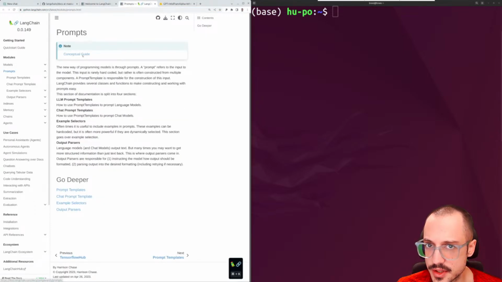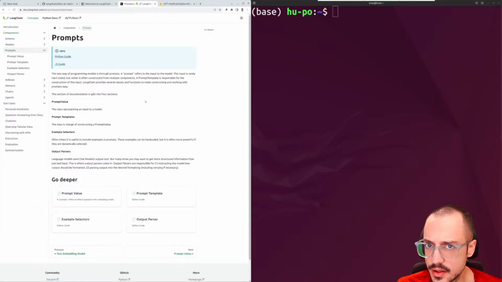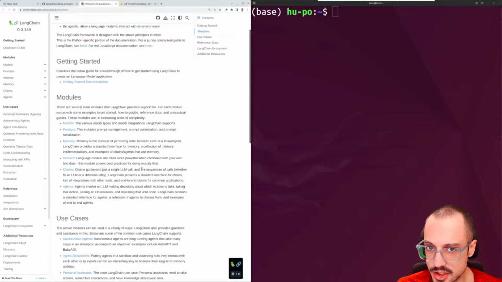Conceptual guide. Let's see what that says. You got the prompt value. You got a class for that. You got prompt templates. Example selectors. Output parsers. So somebody went crazy with the object-oriented design, basically, and then just kind of seems like that's what LangChain is.